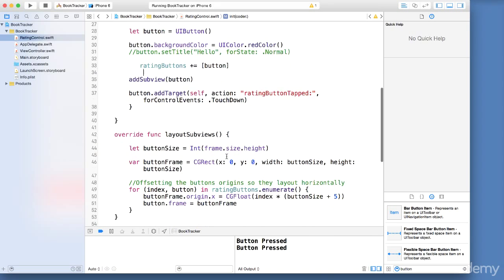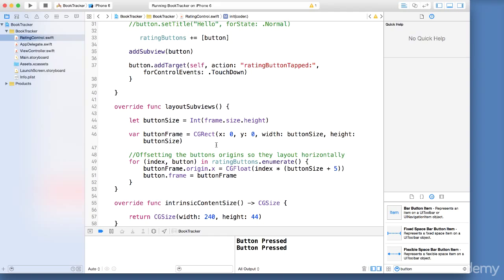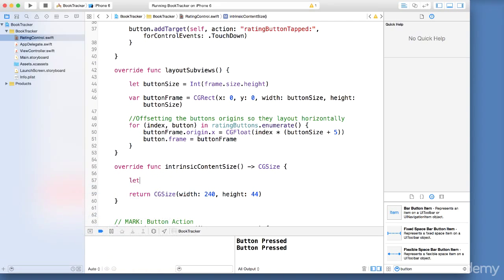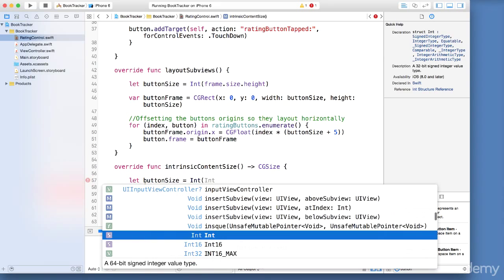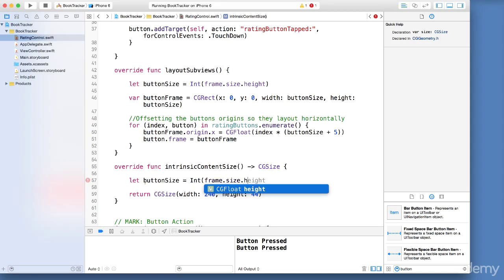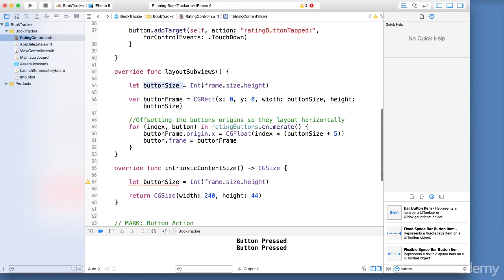Now the next thing we need to do is change a few things inside of our intrinsic content size. We'll create another variable, so let buttonSize be equal, make it an Int. All right, we're going to say frame dot size dot height. So we're doing the same as we did here. As you remember, we're just putting our size, height, and width into a variable as opposed to hard coding like we are doing here again. So that's what we're doing.